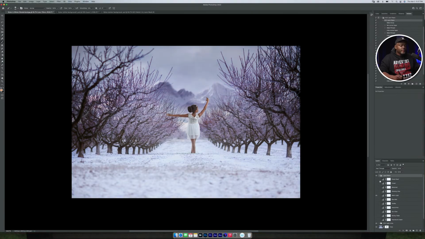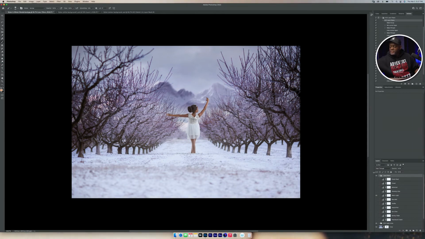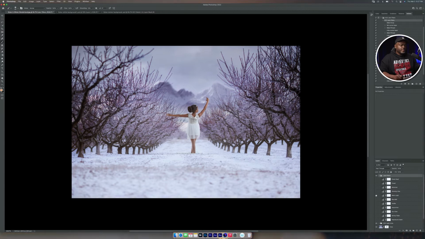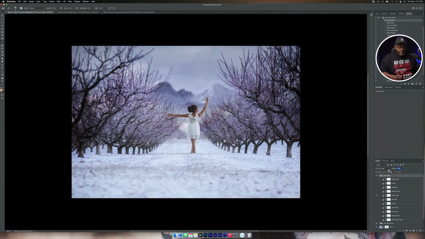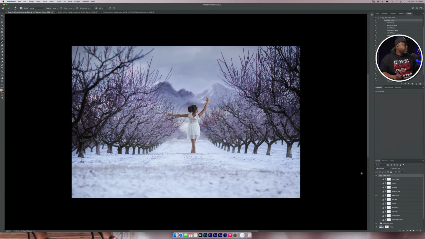Okay, see that? It just makes a difference. See that there, it just makes a big difference. Okay, and then let's bring that down to about 49% or 50%. And let's take that. I think that looks great. Okay, the next one that we're gonna do is hazelnut.